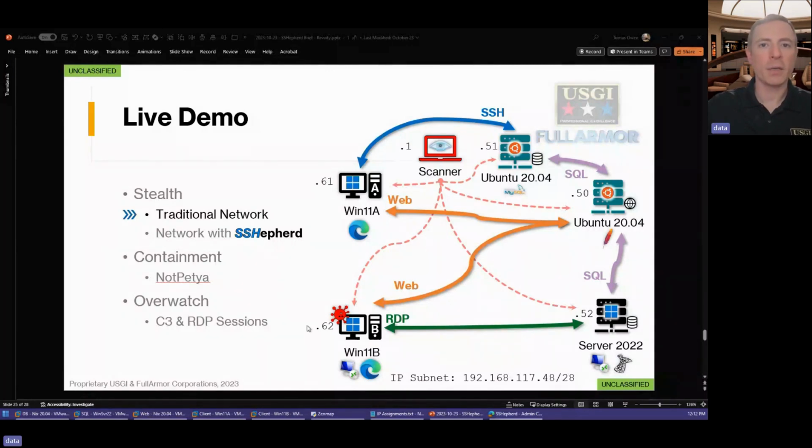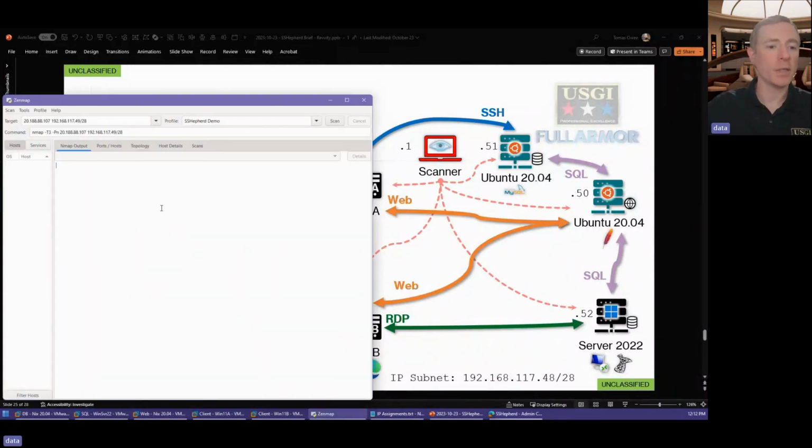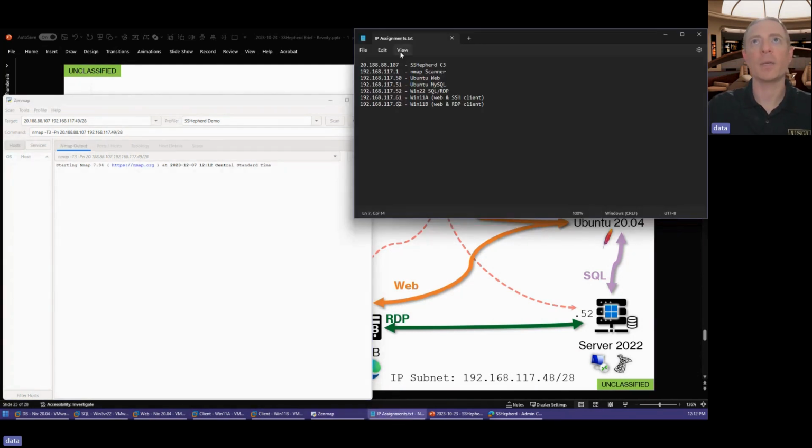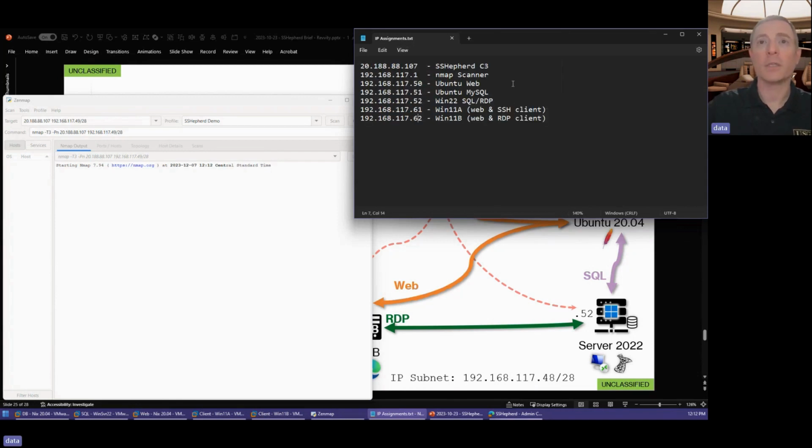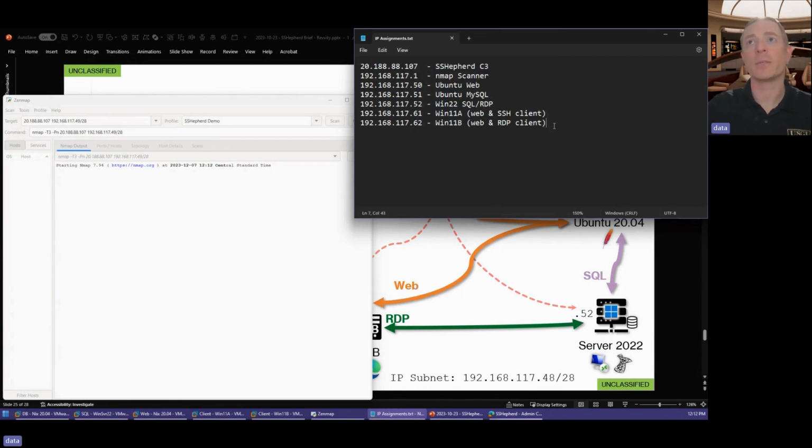I'm going to switch to the scanner right now, and we're going to run a scan of our network under traditional configuration settings. And while that's running, here are the IP addresses of each of the hosts on the network so that you don't have to keep track of which one is which.